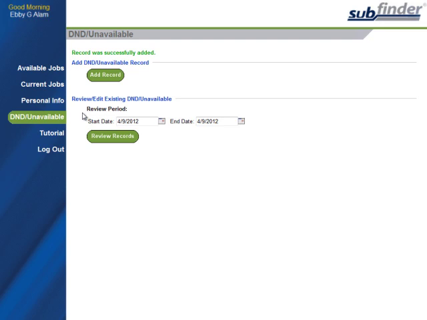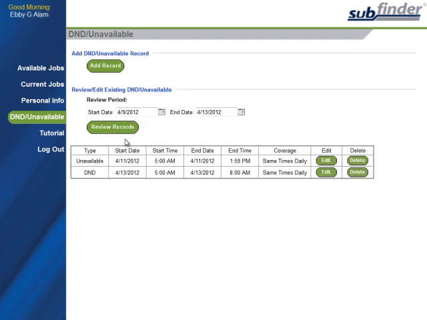If you would like to review the DND/unavailable records you've previously created, simply enter the desired date range and then click the Review Records button. All DND and unavailable records entered for the time frame will appear. At this point, you may edit or delete any DND or unavailable by clicking on the appropriate record's Edit or Delete button. The tutorial, which you are currently viewing, provides step-by-step instructions on using SubFinder. You may navigate through the tutorial at any time and watch it as many times as you like.